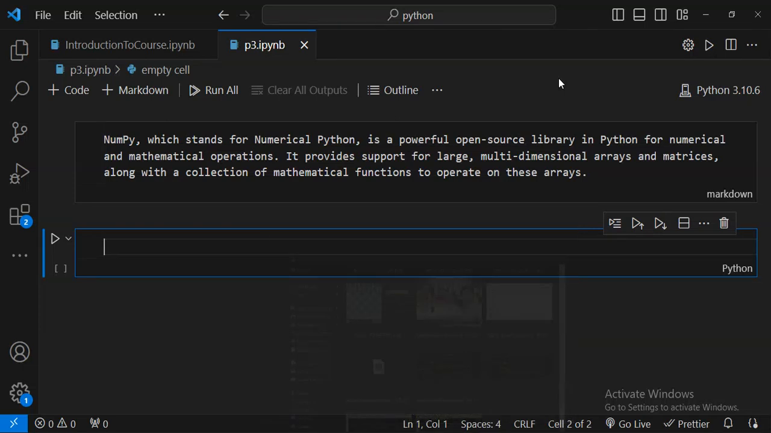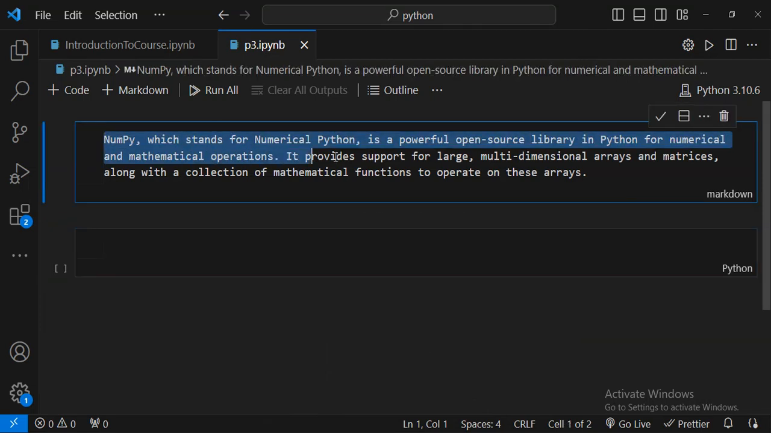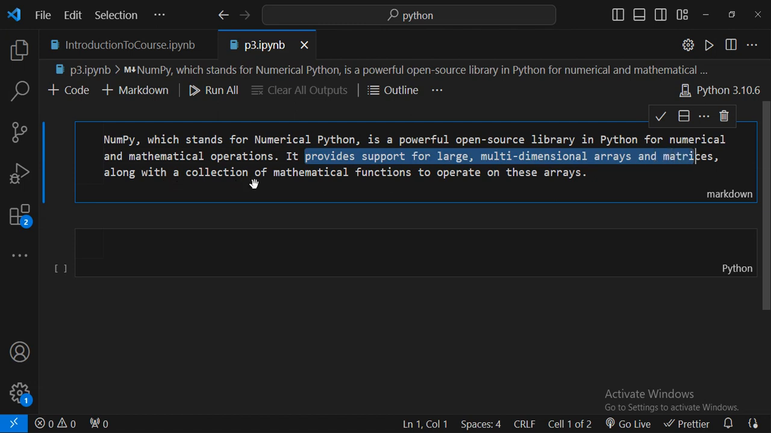NumPy basics with you. So as you can see, this is the definition of NumPy. Okay, so what is NumPy? NumPy stands for numerical Python, and it is a powerful open source library in Python for numerical and mathematical operations. It makes numerical and mathematical operations easy for you, and also it provides support for large multidimensional arrays and matrices along with a collection of mathematical functions to operate on these arrays.